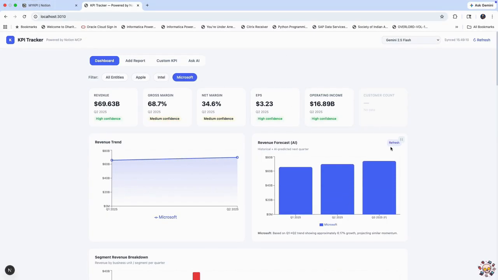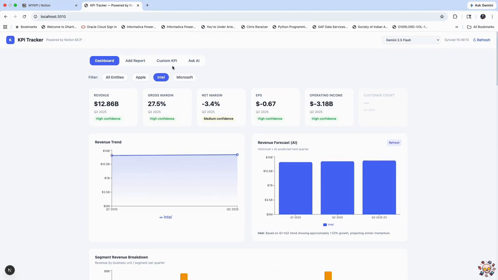One of the key features is multi-model AI support. You can switch between Google Gemini 2.5 Flash, Gemini 2.5 Pro, Gemini 2.5 Flash Lite, and Anthropic Claude Haiku or Sonnet, without restarting anything. The default is Gemini 2.5 Flash. It's fast, accurate, and completely free within Google's quota.